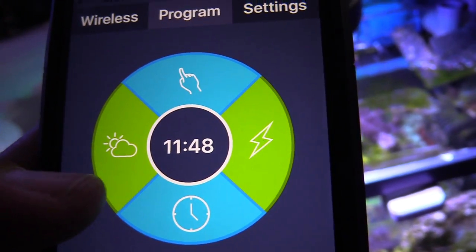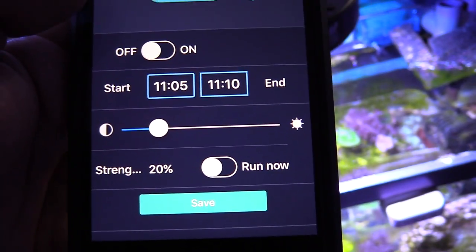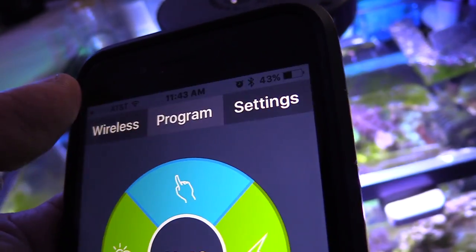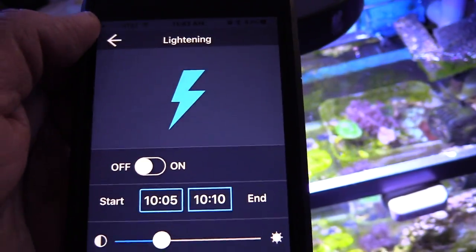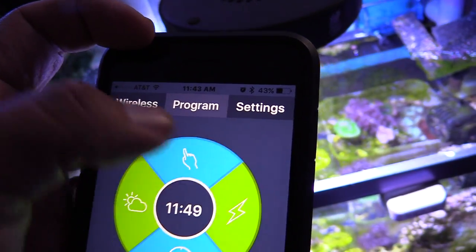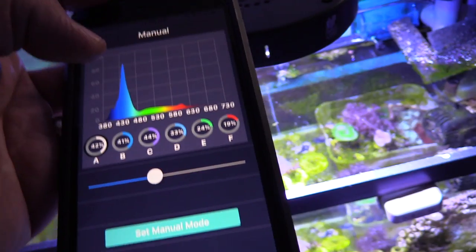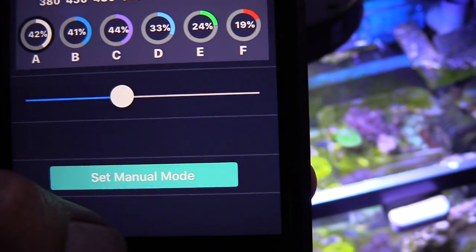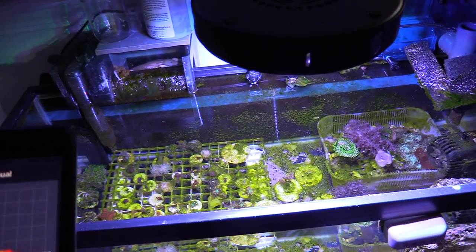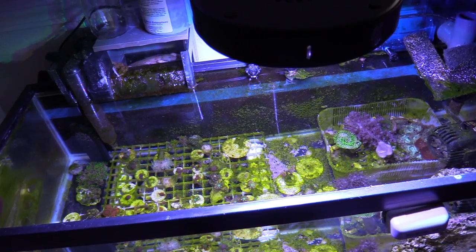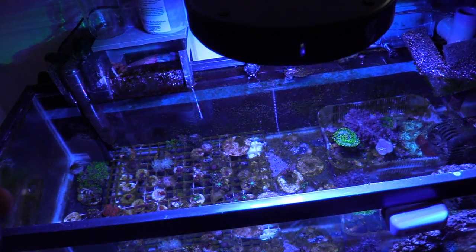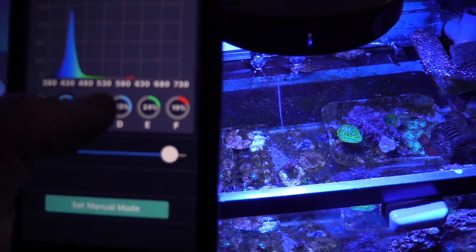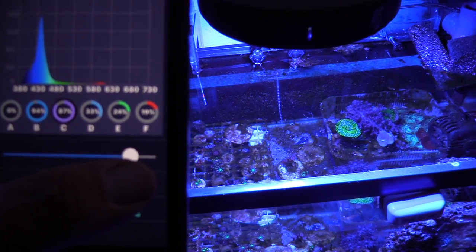Nothing too fancy. It does have an SPS setting. I haven't tried it. Cloud setting, and of course, all the lights come with the lightning mode. It's A through F for the channels, or 1 through 6. You can go ahead and adjust them: your whites, your blues, your violets, greens, reds, different color blues. Really easy to do. It also has a manual mode. And you might want to use your manual mode in case somebody's coming over and you just want to throw some blues on the tank so they can see the different colors of your corals better than the ugly white.